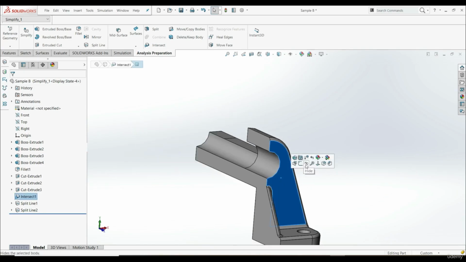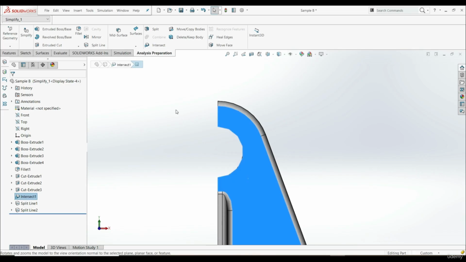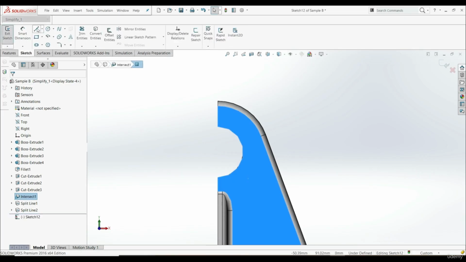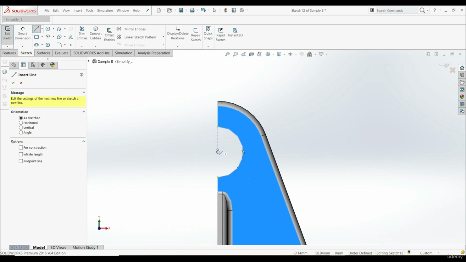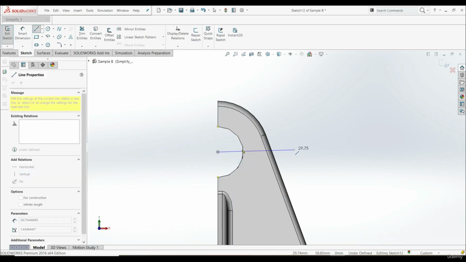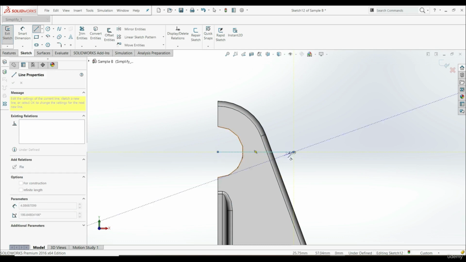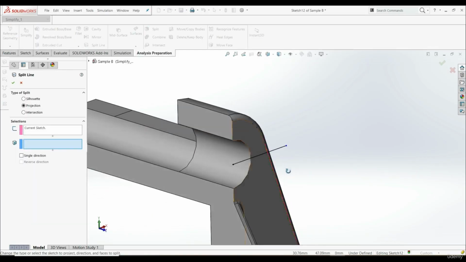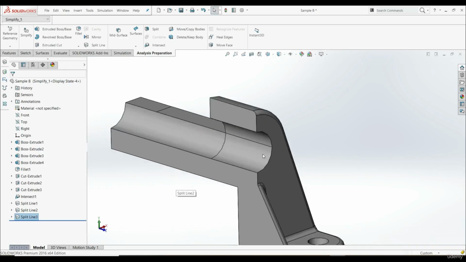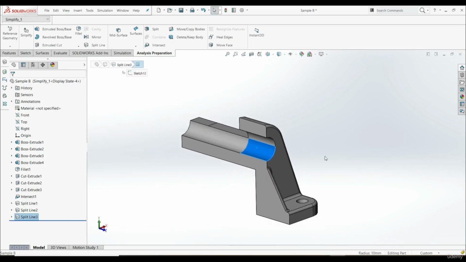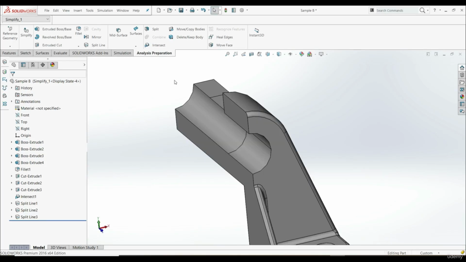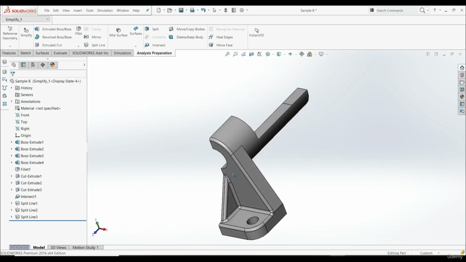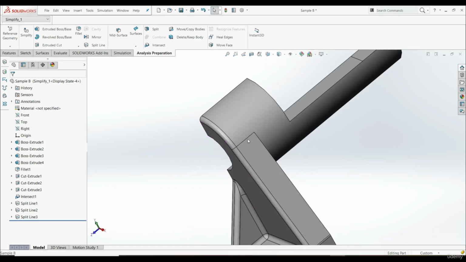Now we have to create a split line here. So let's go to this face here, Normal 2. Let's create a sketch here. Let's go with line, from the center here to the right side. Horizontal line. And now let's go to Analysis Preparation, Split Line, and again let's choose this surface here, and OK. And now here we're gonna apply bearing load. Now as we see, force here is symmetric about this plane, right plane, as well as bearing load, as well as pressure here.